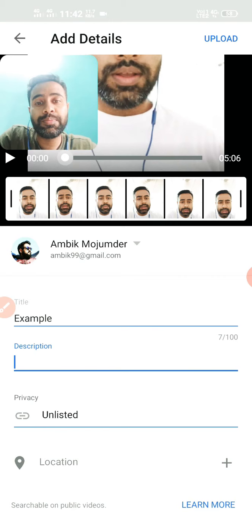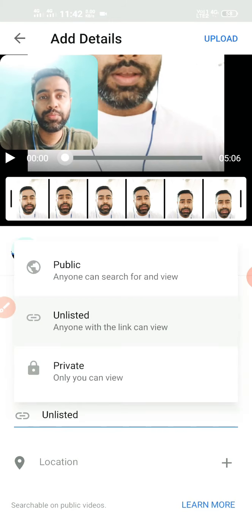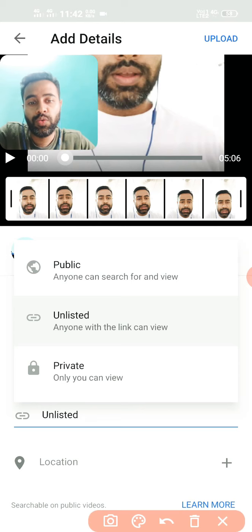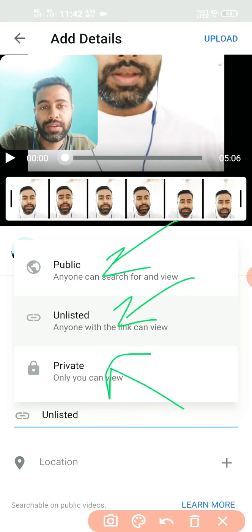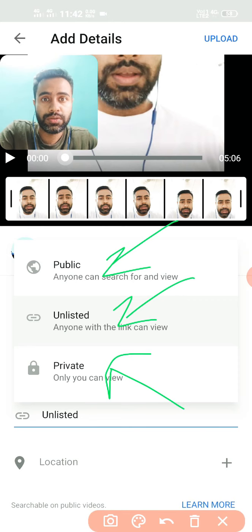The next thing is the privacy. Now this is a very important option, because a lot of us are worried that if I post anything on YouTube, it would be public, like Facebook and other social media platforms. But here we have three options: public, unlisted, and private. Public makes the video available to everyone who wants to reach our video, and it might be listed on their YouTube home page. The private one is only for you to view, so it's of no use.